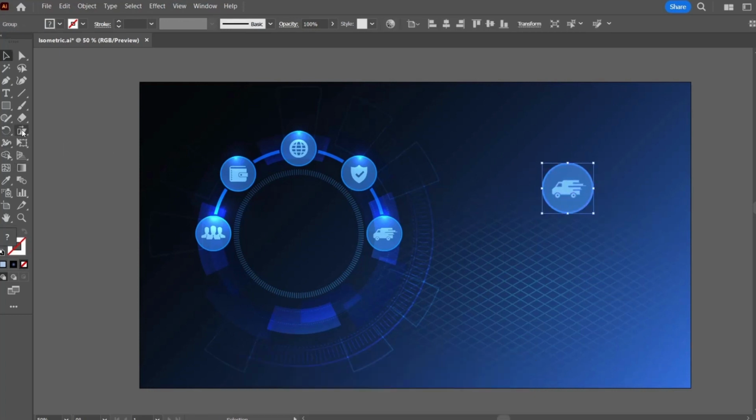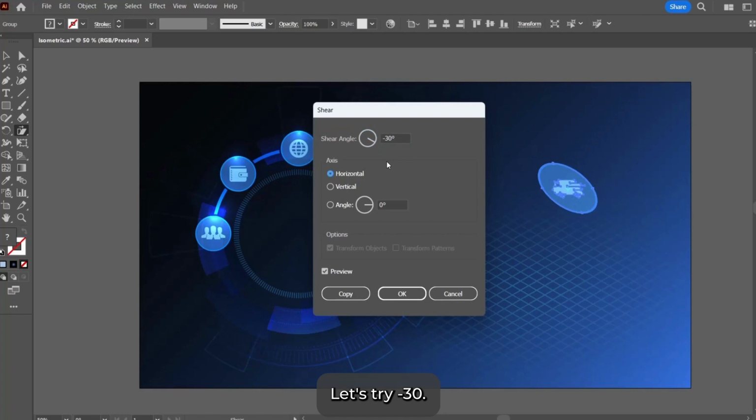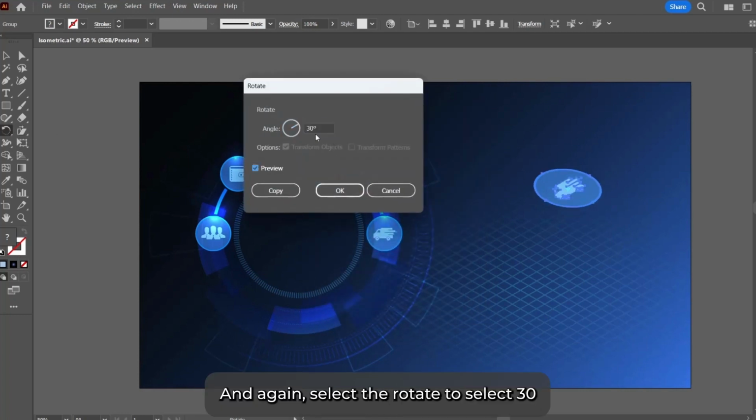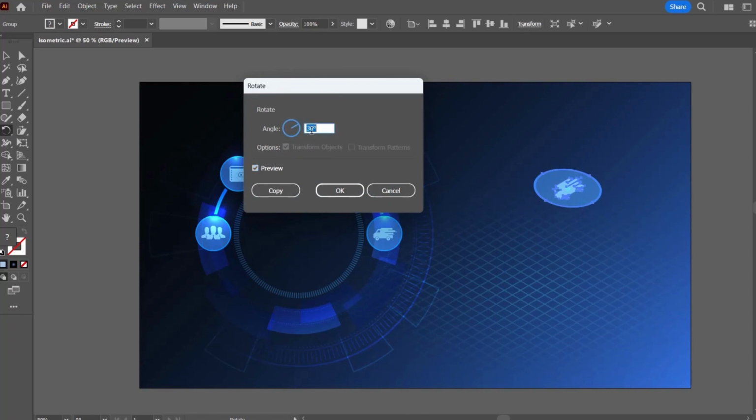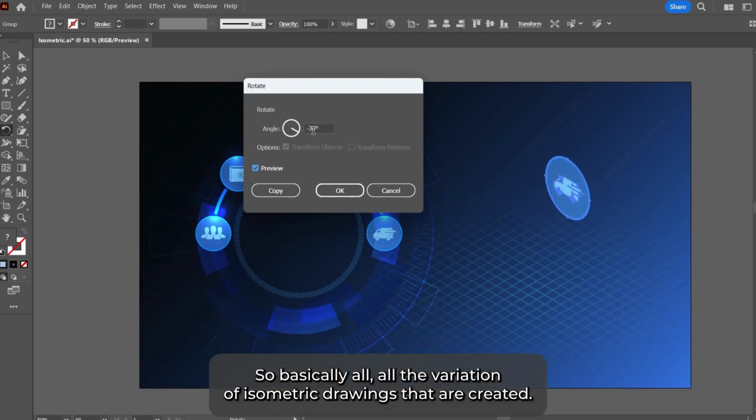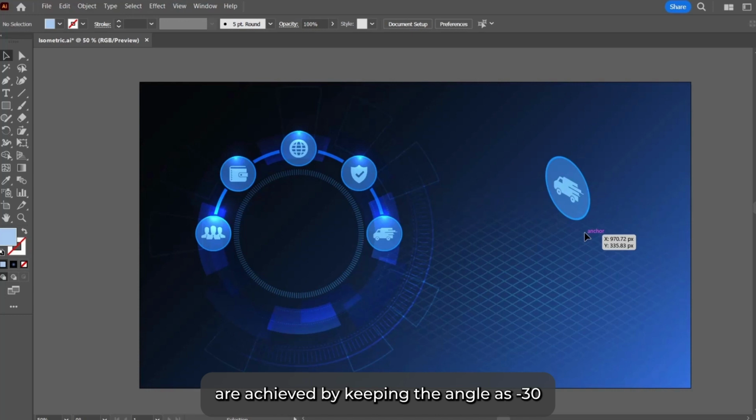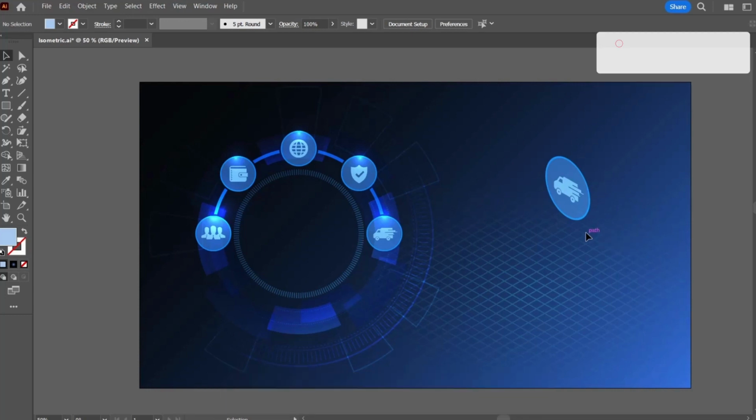Again selecting it, let's try minus 30. Okay, and again select the rotate tool, let's select 30 and also select minus 30. So basically these are all the variations of isometric drawings that are created. We can see that the same results are achieved by keeping the angle as minus 30 degrees.